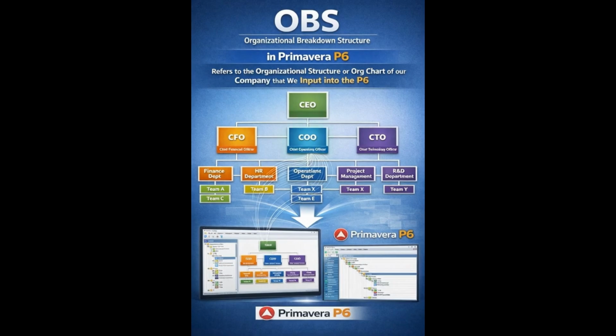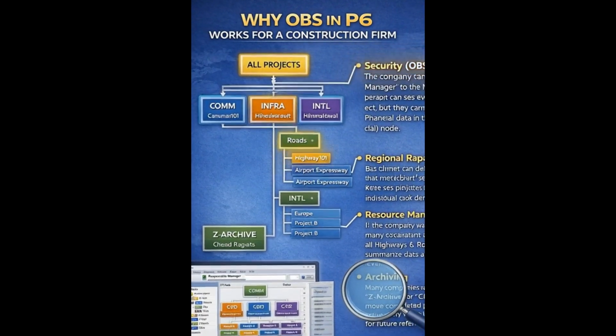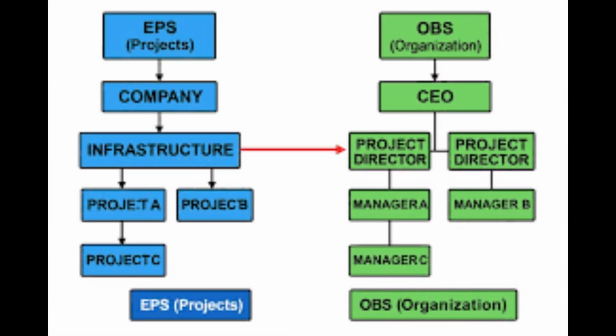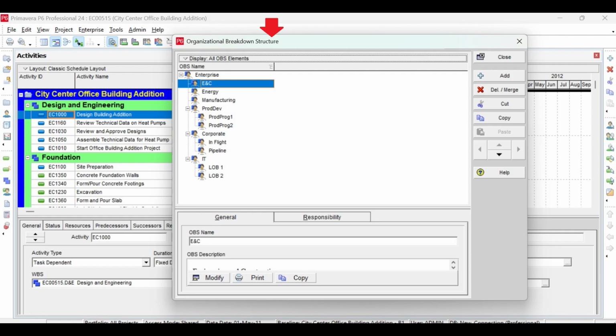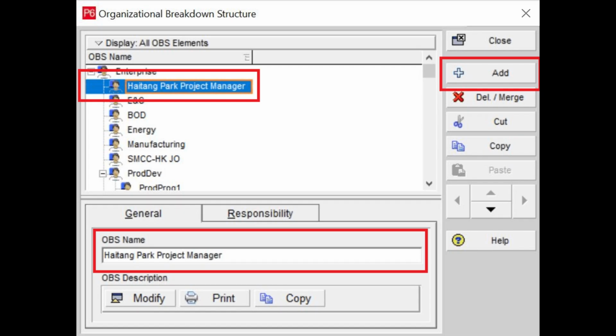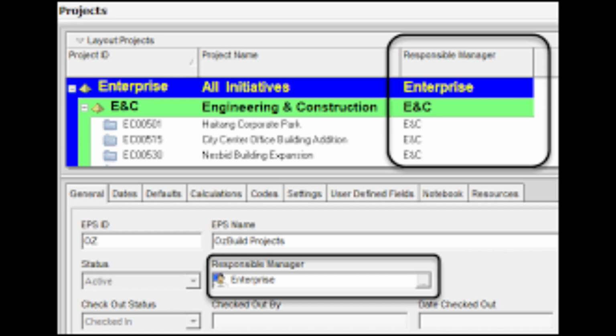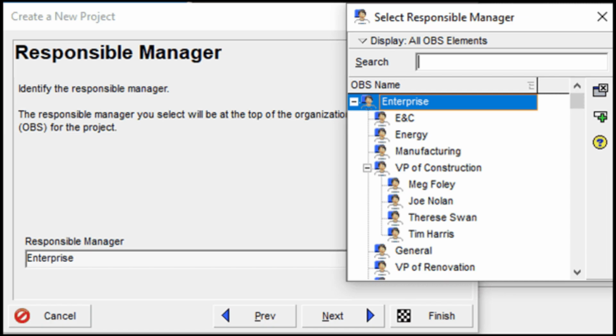The OBS is essential for your company organization chart. While the EPS represents what work is being done, the OBS represents who is responsible for it. The magic happens when we link the two together by assigning an OBS element to an EPS node. You control who has the authority to view or edit those projects. It's the key to security and accountability in Primavera P6.